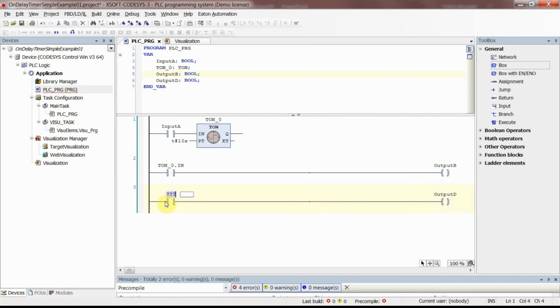Now I need to associate this with the done bit of the timer. For that I can just type T on underline 0 dot, and you will see all the possible fields that we can have here, but what I need is this T on dot Q, which is the done bit of the timer.